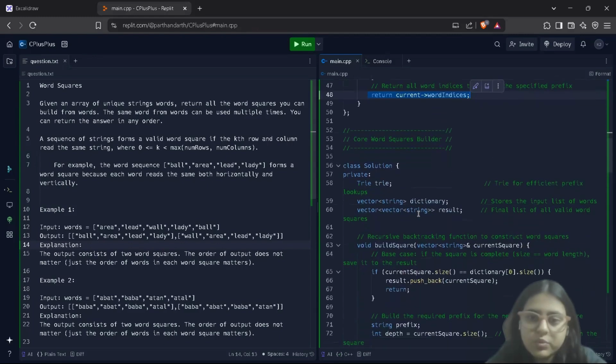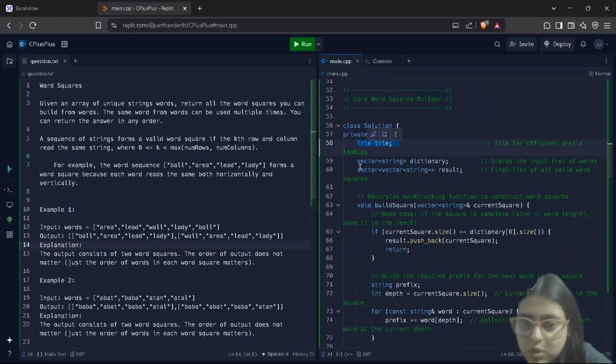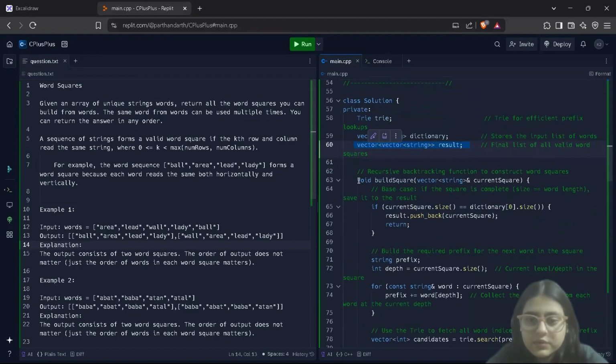Now we're coming to the core word squares builder. So here we can see that we have the trie for efficient lookups. Then we have a dictionary that stores the input list of words. Then we also have the final list of the valid word squares. So there we have this function called build square, which takes the current square. This is basically a recursive backtracking function to construct the word square. So the base case is if the square is complete, that is when the size is equal to the word length of the word we are currently dealing with. So we push back the current square into the result and we return.